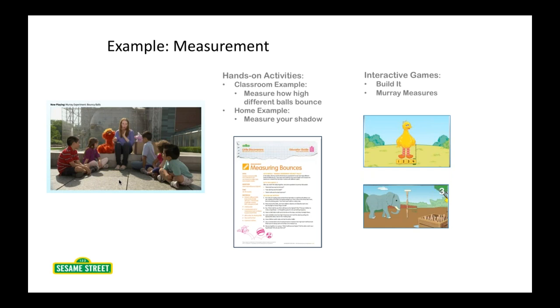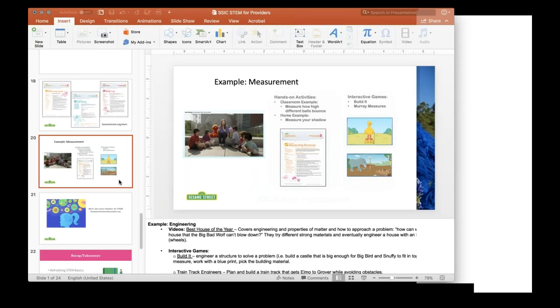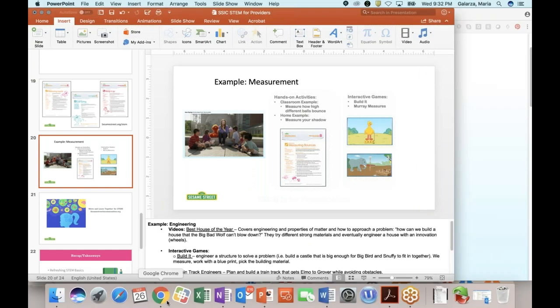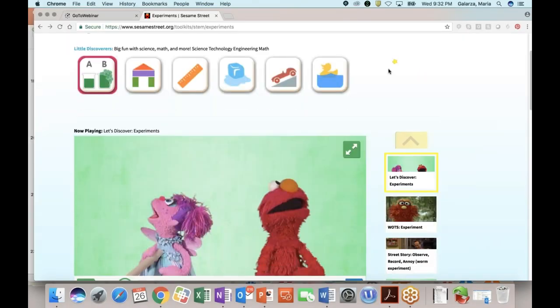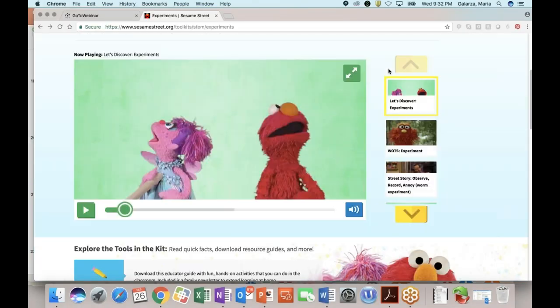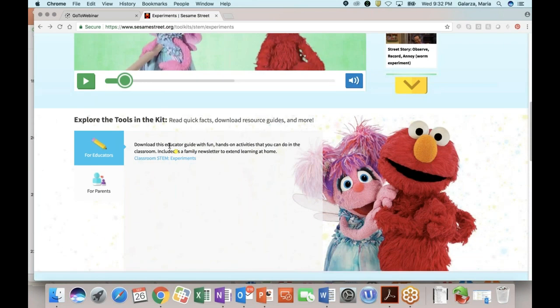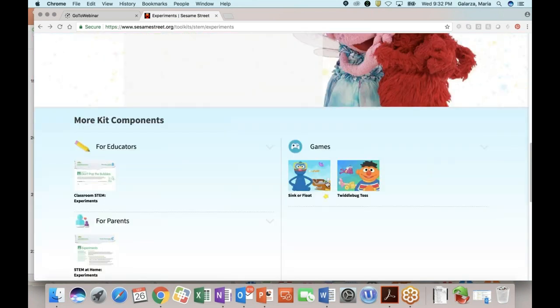Let me show you quickly, because I don't think that I showed you in the website where those interactives are. So you keep scrolling down. We clicked on this section for educators to find the packet. We keep going down. Here are the games. You can click here too to find the packet. They're the same. Okay. Very good. All right.